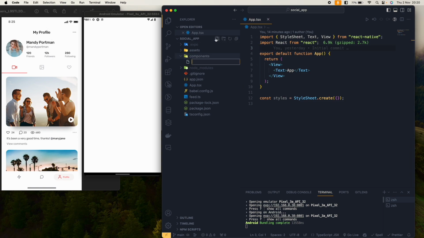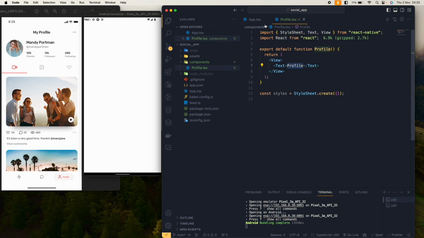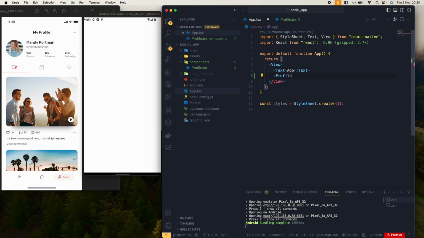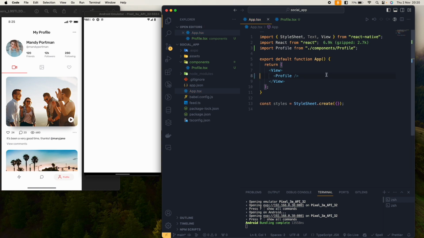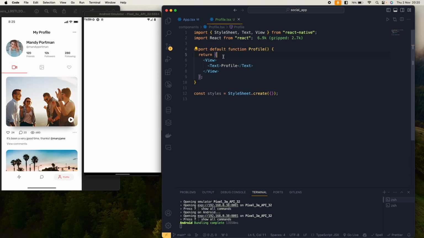So in my components folder, let me create a component called Profile. I will then import this component in my App.tsx, bring that in, and remove this. I add a style called container, styles.container, and I'll give this style a flex of 1. Let me minimize this, go to my profile, and we begin.